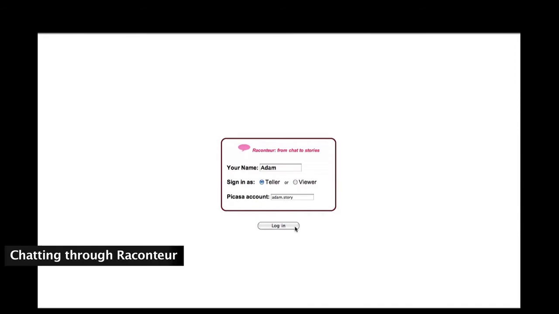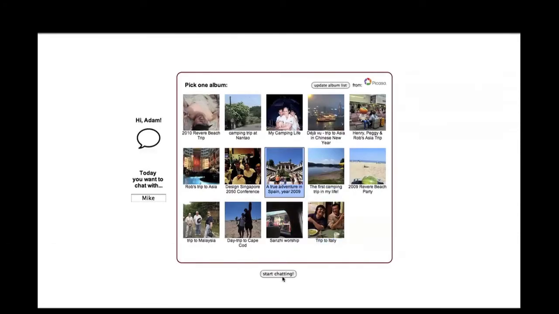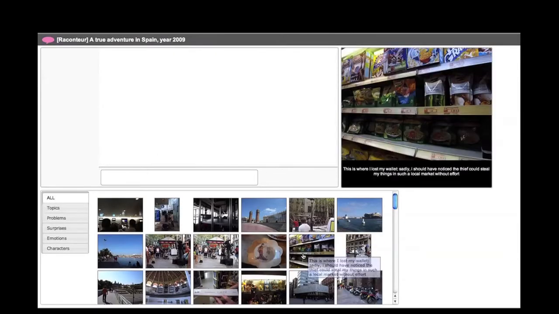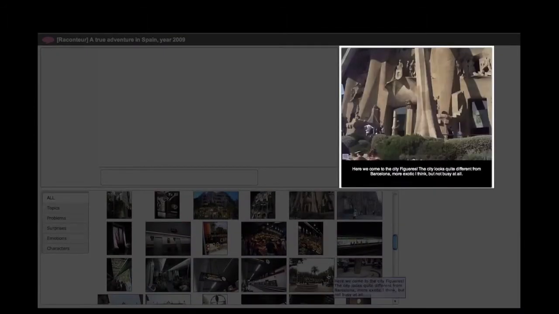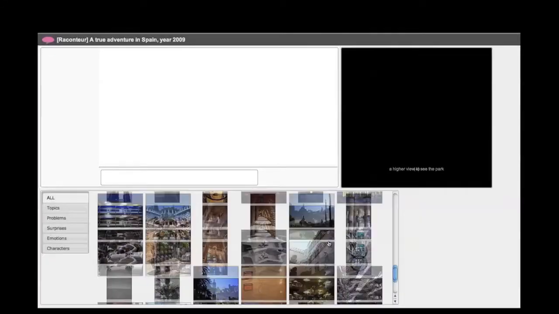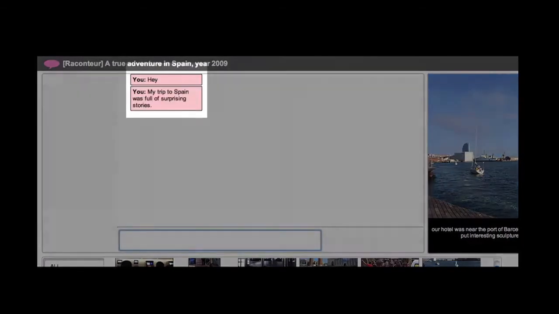Raconteur is designed to help a storyteller to chat about his media collection with a friend online. In the Raconteur web interface, the storyteller can see the media repository, a preview window, and a chat box. To share stories, the user can simply start chatting in plain text without constraints, such as, "My trip to Spain was full of surprising stories."